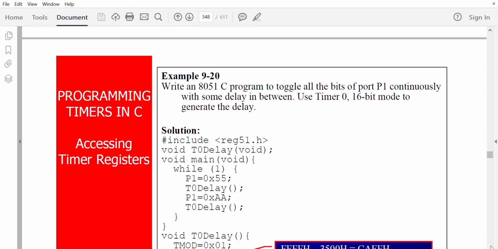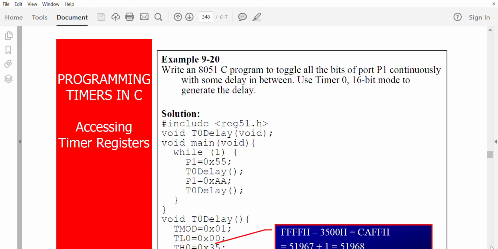So write an 8051 C program to toggle all the bits of port P1. We know that can be done by moving P1 equal to 55H and P1 equal to AAH. So those are the only instructions for the toggling of the bits of P1, with some delay in between. So you have to write a delay, use timer 0, 16-bit mode to generate the delay.